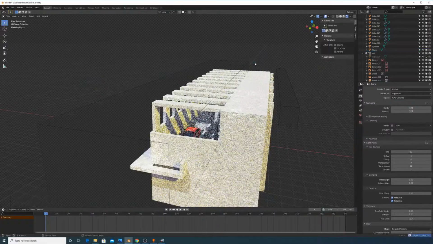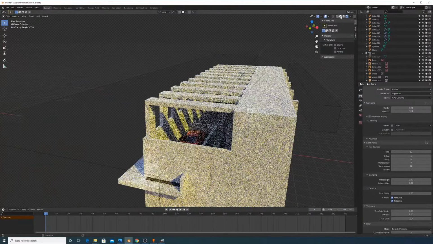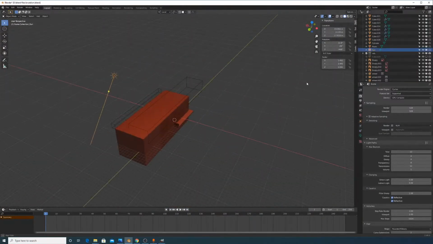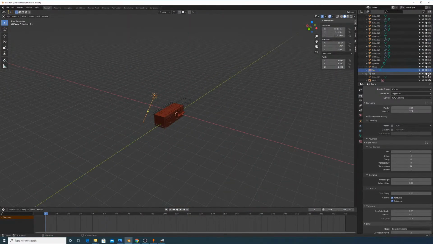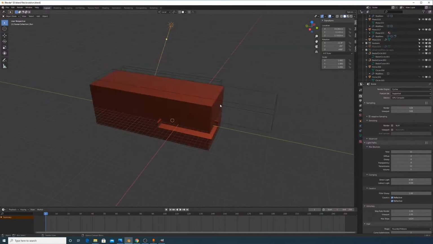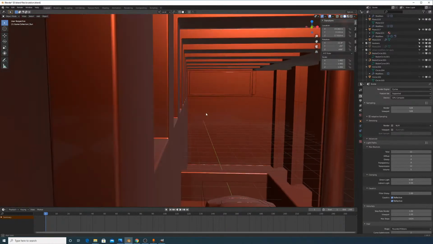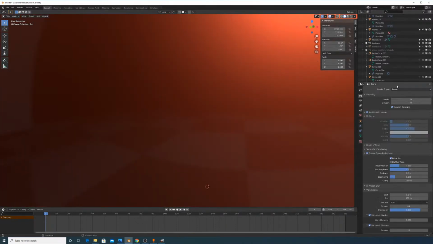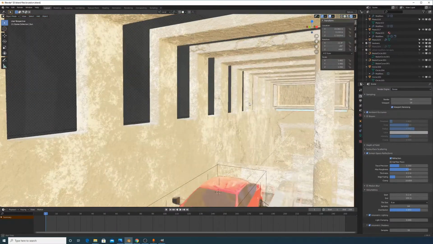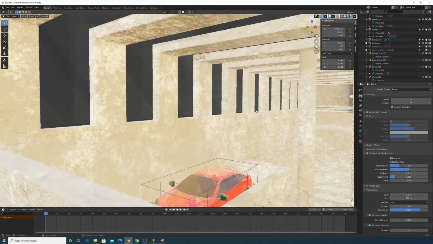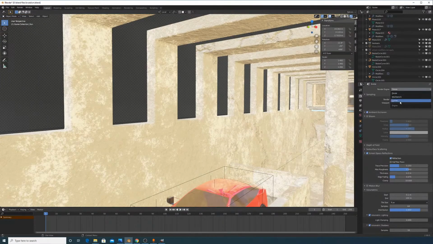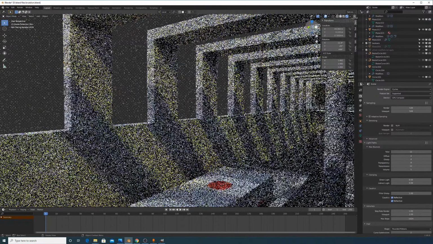Actually, I can always delete that. But it seems like there's light coming from somewhere that it shouldn't be. So I'm going to try to figure out what that is. Let's see, I'm going to go to Eevee. Maybe now it's not. It is working correctly, I think.